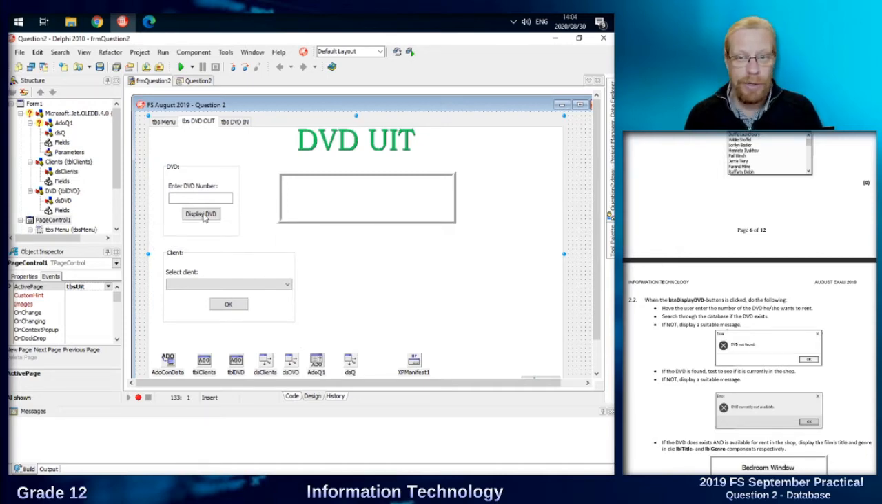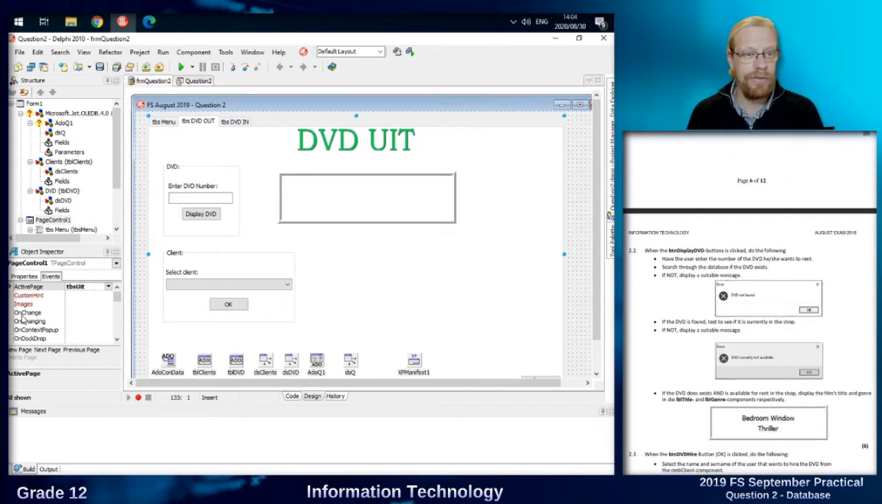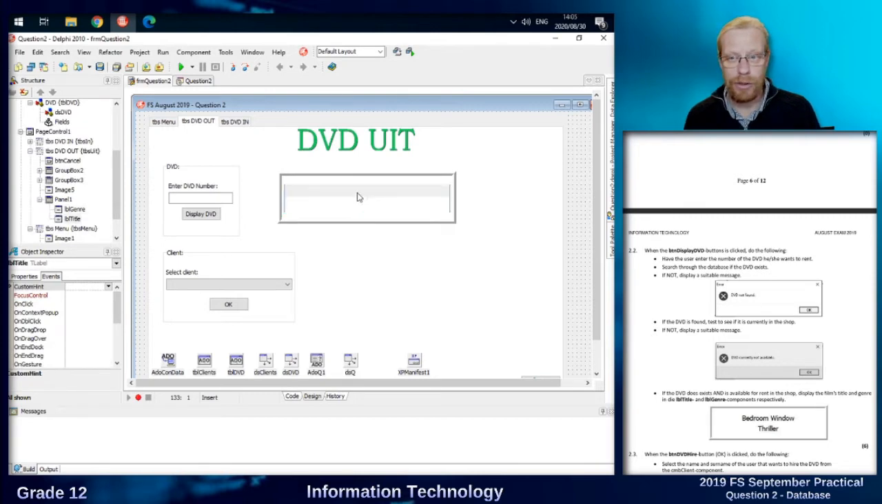So when the DisplayDVD button is clicked, that's this one over here, the user has entered the number of the DVD they want to rent, and we have to search through the database to see if the DVD exists, display a message if it is not found. If it is found, check to see if it is in the shop, display a message if it is not available. And lastly, if it is available, display the title and genre in the labels, which you will find in this little blank box. They don't have any text in them at the moment, but they are still there.